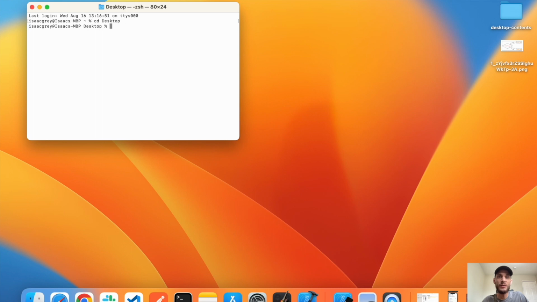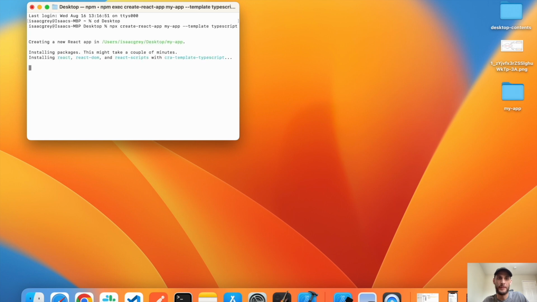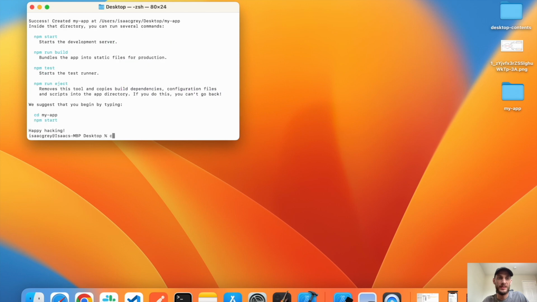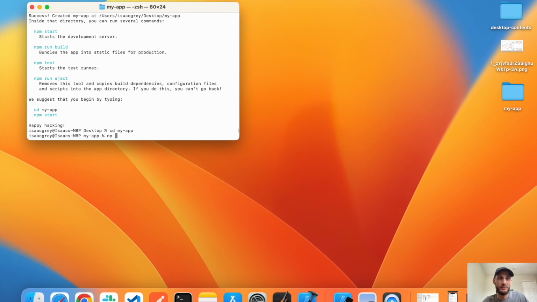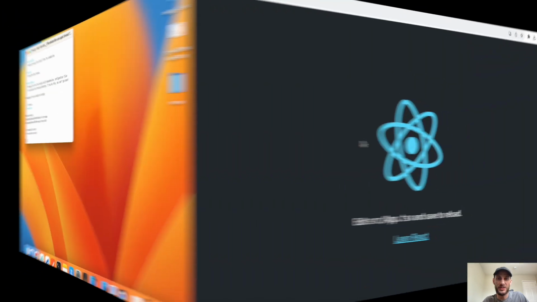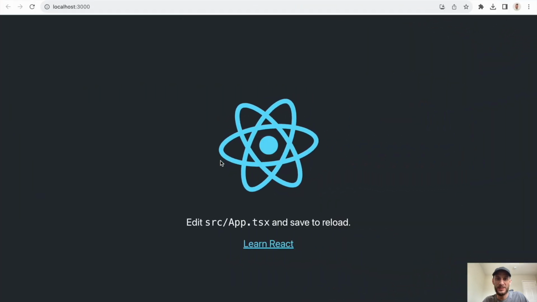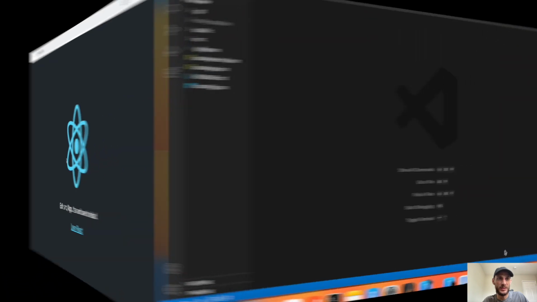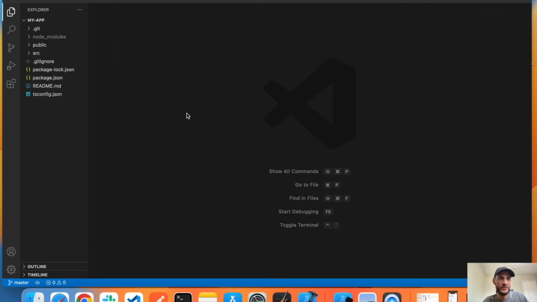So to get started, we're going to create a React app, and I'm going to add the TypeScript template to my React app. From here, I can go ahead and change directories into my new app, and I can boot that up by running npm start.